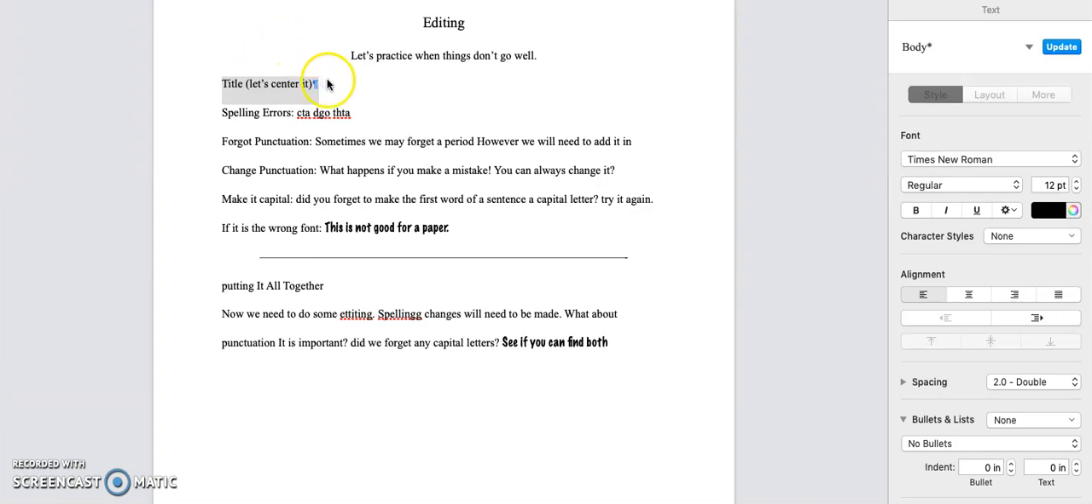So let's try this. So remember, follow along with me. Pause the video if I'm moving too quick, catch up, and then restart it. So let's say you forget to center your title. Oh no. So what we're going to do is we are going to highlight the title.